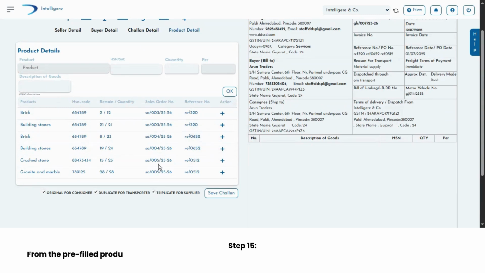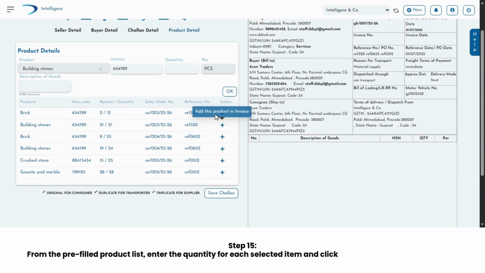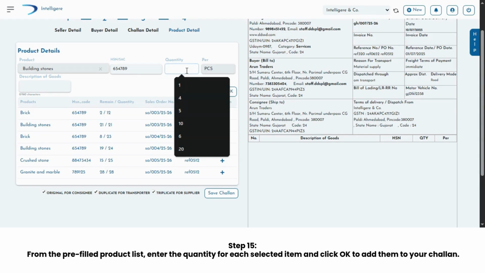Step 15. From the pre-filled product list, enter the quantity for each selected item and click OK to add them to your challan.